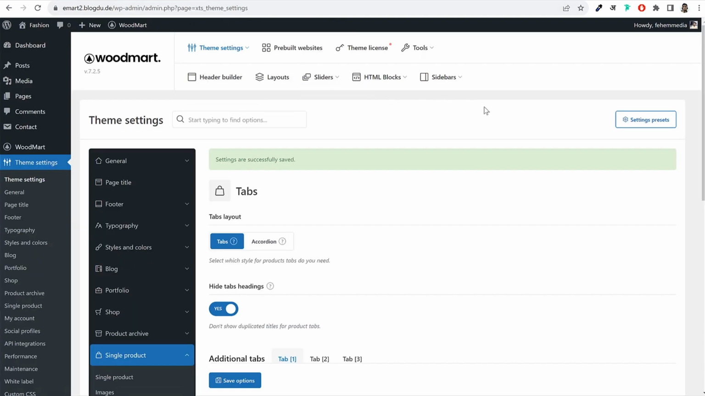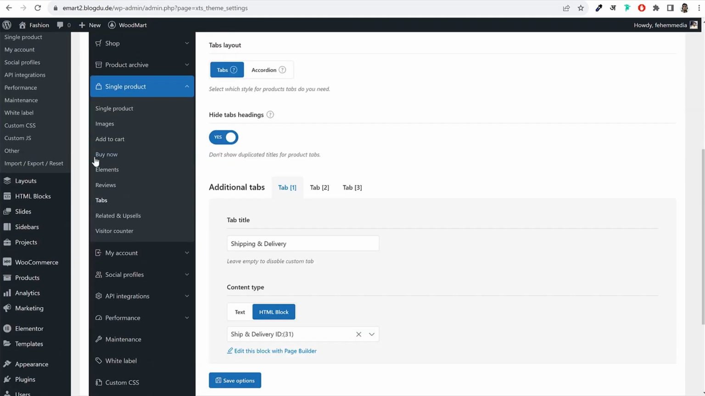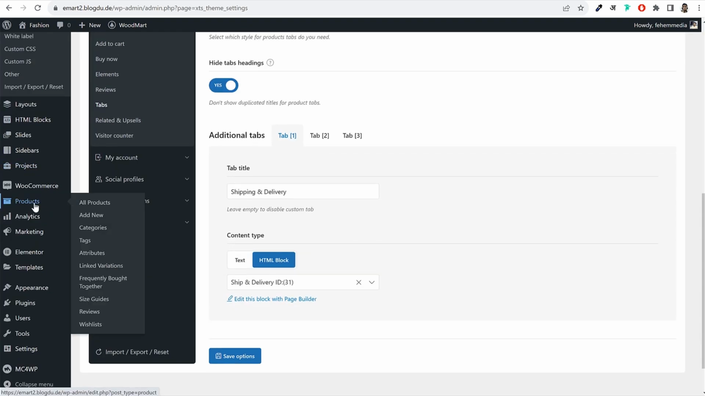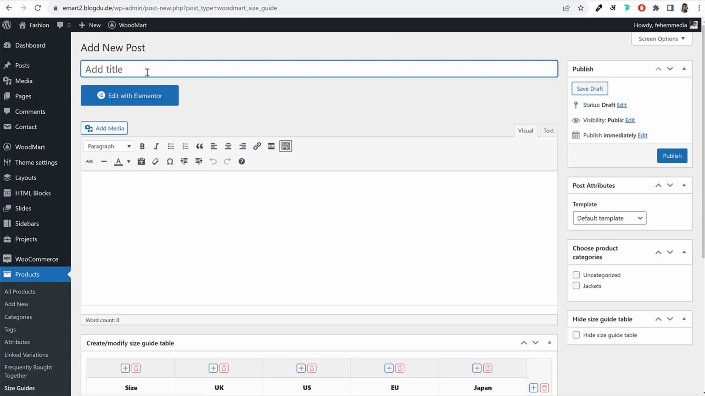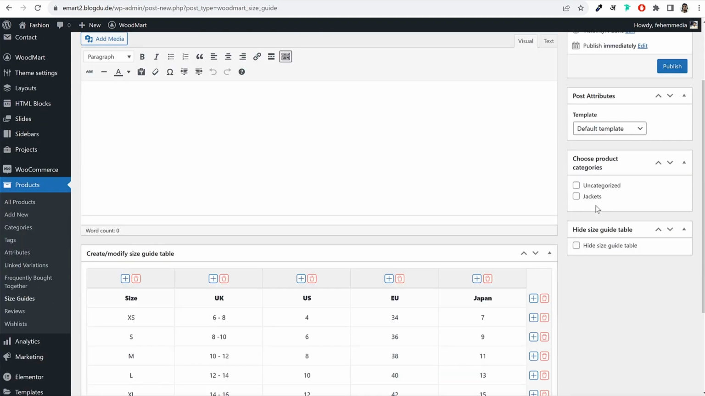So for that again, you'll come back to the dashboard, and again at the left hand side, I think under products, here it is, under products you will see size guides. Click on that and click on add new to add a new size guide. Maybe it is for fashion or for shirt, then you can type in shirt size guide. All right, and after that you can also choose a category for this.